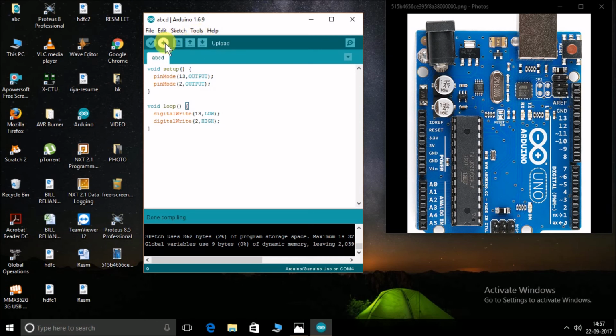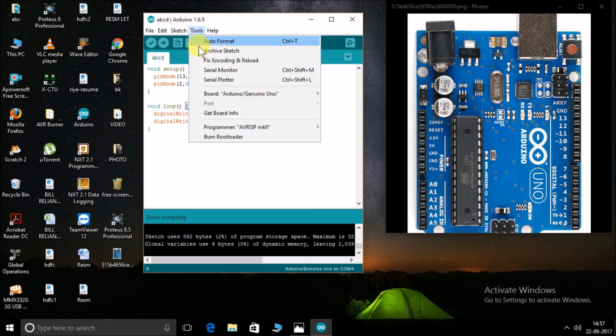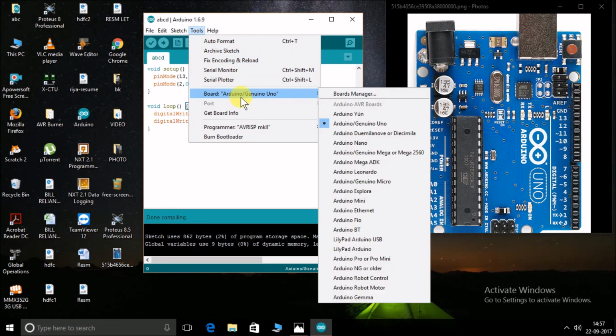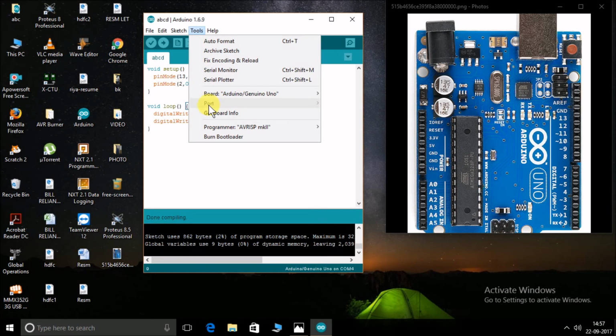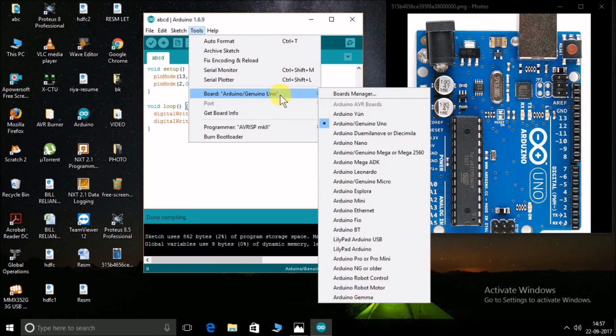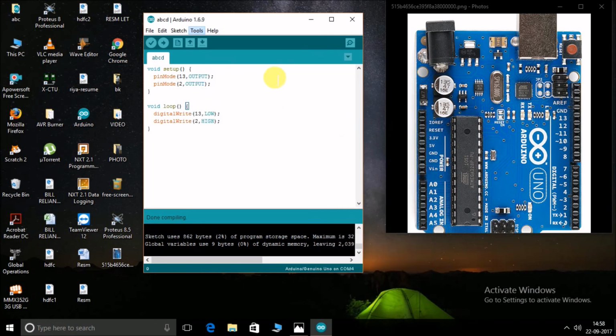Before uploading the program, we need to make sure that our Arduino board is selected. When we connect our Arduino board, this port gets activated and we need to select the port. And next step, we need to select the Arduino board. There are different types of Arduino board. In this case, we are using Arduino UNO. So we will click Arduino UNO and then we will upload our program to our Arduino board.